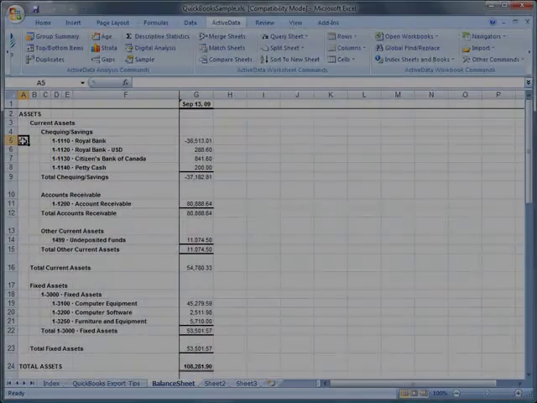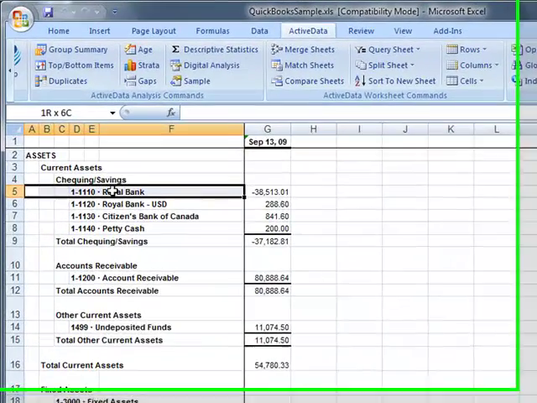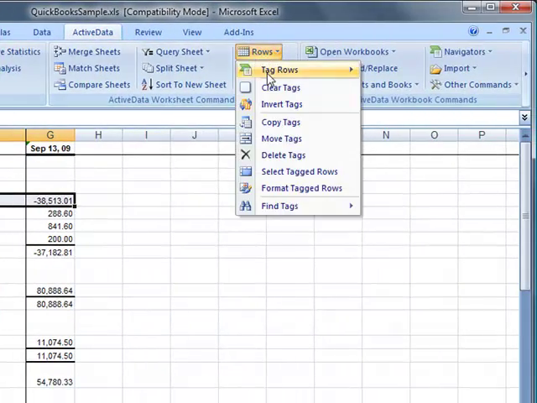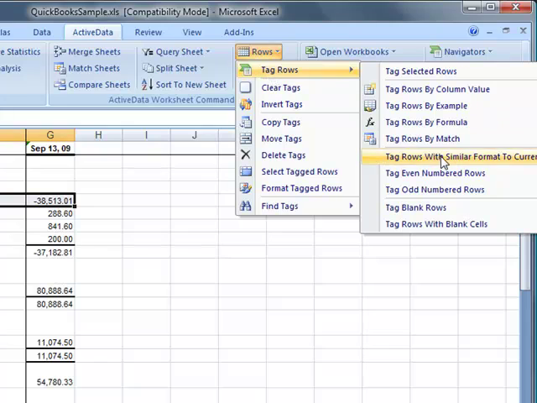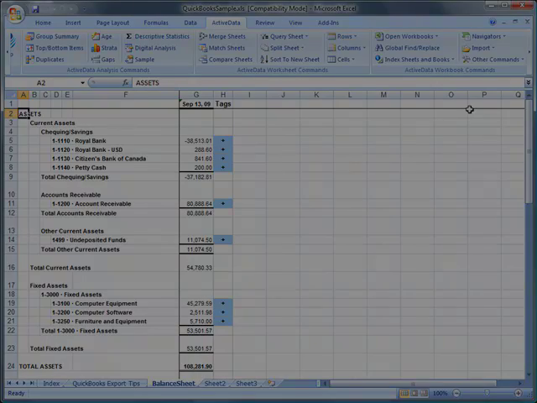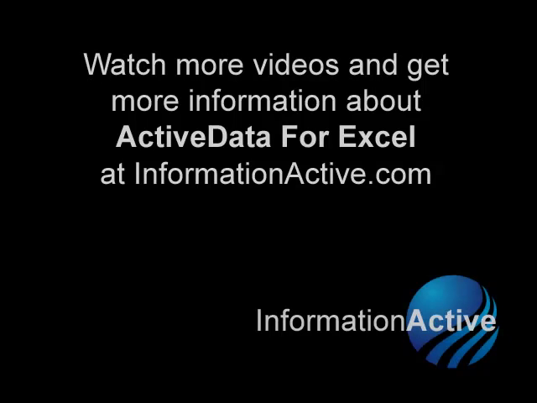You can use tagging to isolate specific rows in your sheet. Here we want to select the detail rows using the tag rows with a similar format to the current row. This allows you to extract detail items and remove things like headers and footers and subtotals.